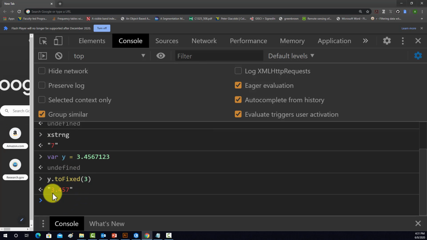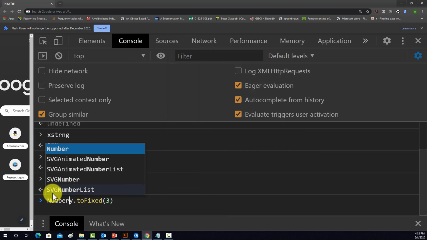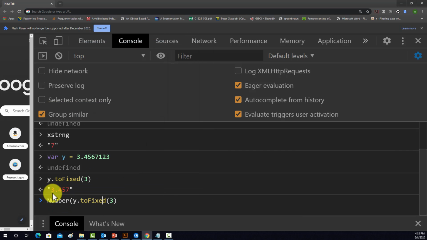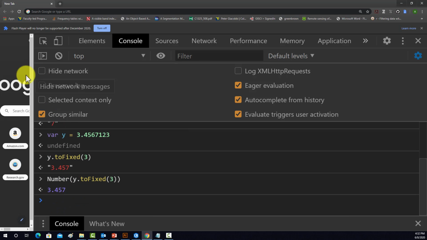Note that it's in quotes, so the toFixed method actually works on a number, but the output is a string. So what if we wanted to actually get a numeric output? So a couple ways you can do that, but this is one option. So we're going to wrap this inside of a Number function. So now when it creates this, it spits out the same thing, but now it's defined as a number. So you're basically taking a number, rounding it off, converting it to a string, but then converting it back into a number.